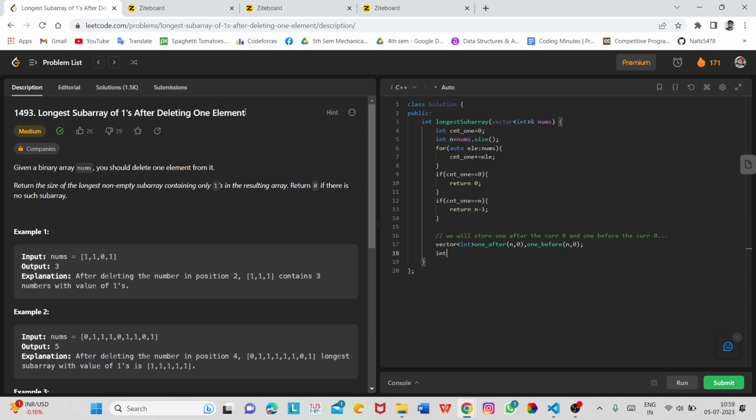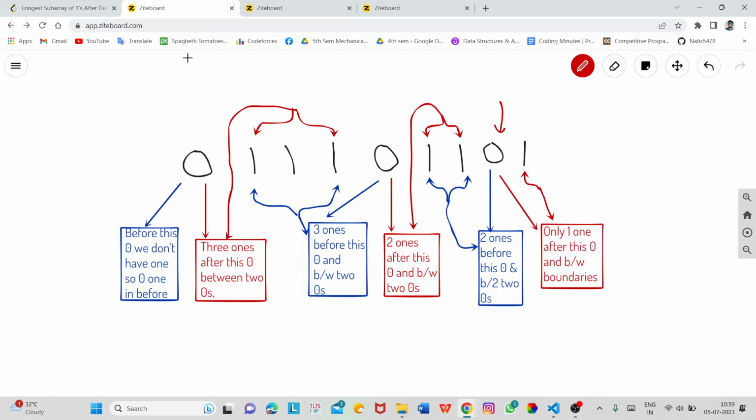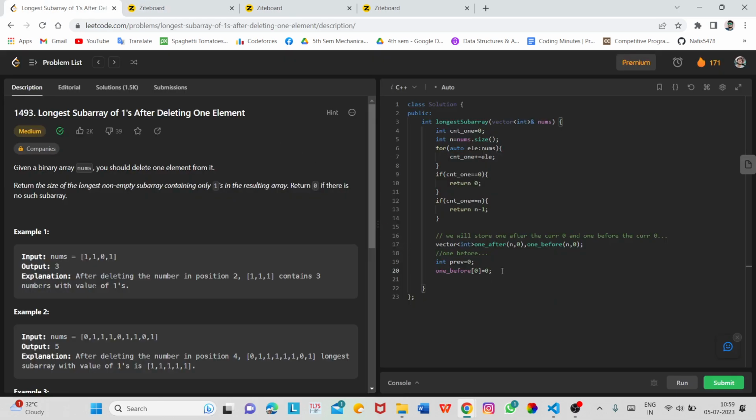Also we have a pointer previous, so prev, and initially it is 0. So basically we will first find our 1 before. For the zeroth element, the 1 before is going to be 0. You can see that this is our zeroth element, and for this zeroth element 1 before is nothing but going to be 0.